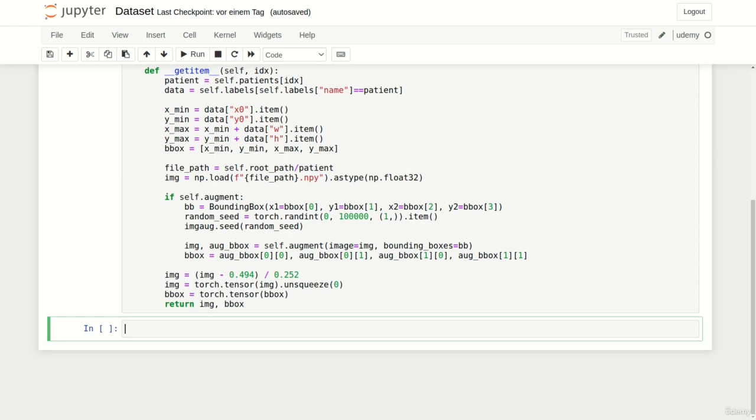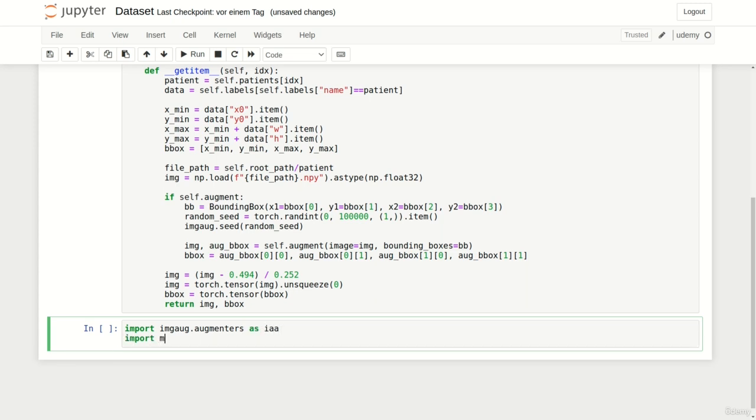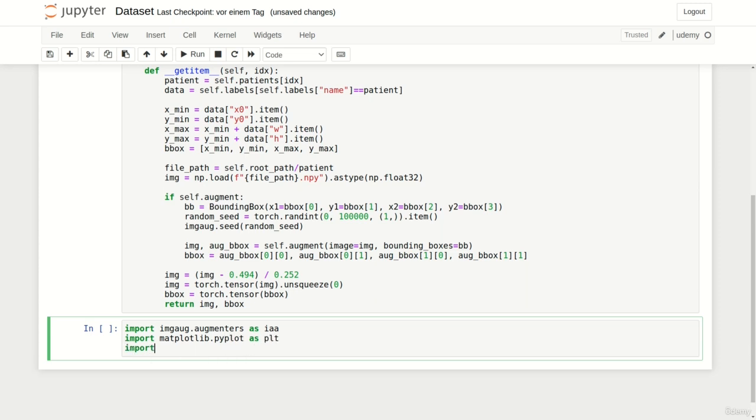Now it's time to evaluate our data set to test its functionality and catch possible bugs. Before doing so, we first import imgaug.augmenters as iaa. Next, let's import matplotlib.pyplot as plt, and finally matplotlib.patches to draw the rectangle.